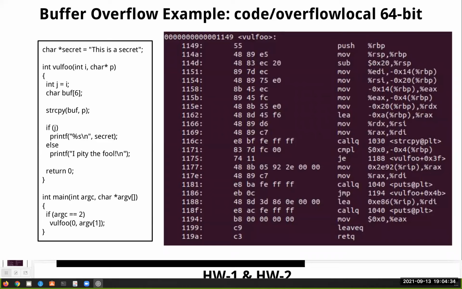So which one is the first register? RDI, I think. Yeah, RDI is the first argument, and RSI is the second argument. That's why here we're setting up RDI, and here we're setting up RSI. So RDI is RAX, and RAX is RBP minus 8.